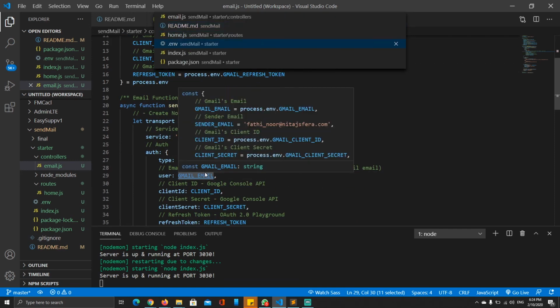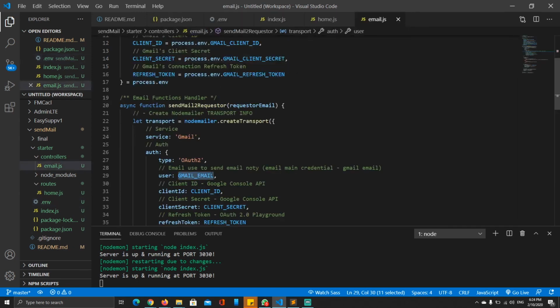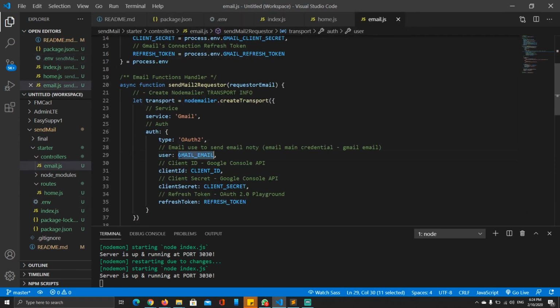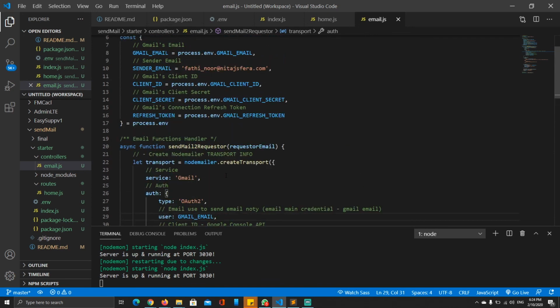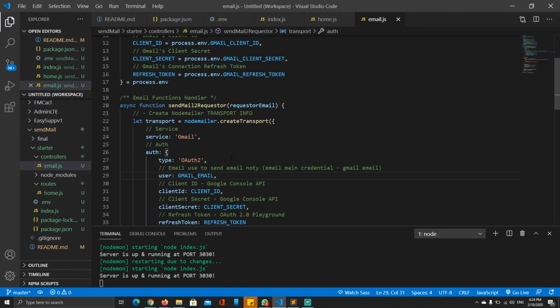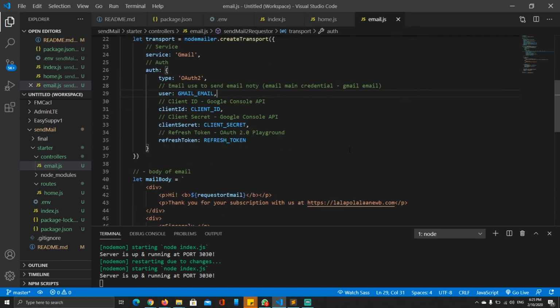It should be your own actual Gmail, rookie gamer for life at gmail.com. This should not be changed to your sender email. This should be your Gmail account. That's just a reminder for you guys if you want to implement sending notifications using the Nodemailer package.